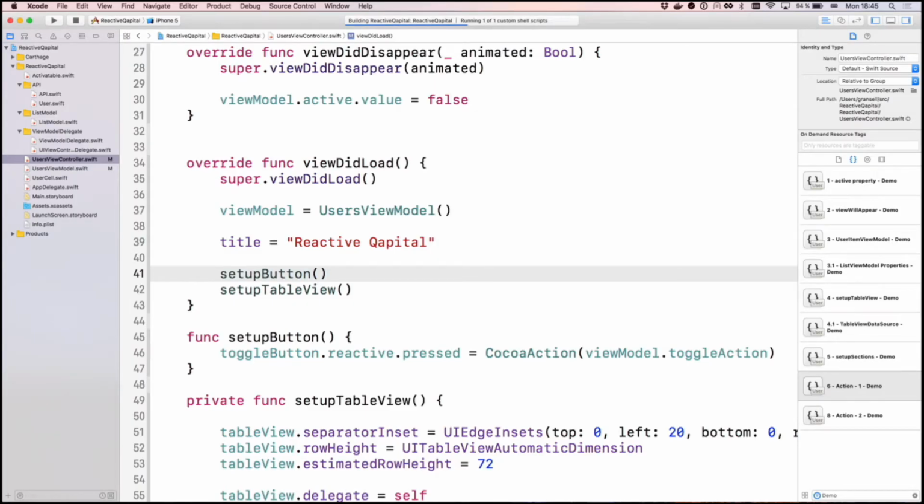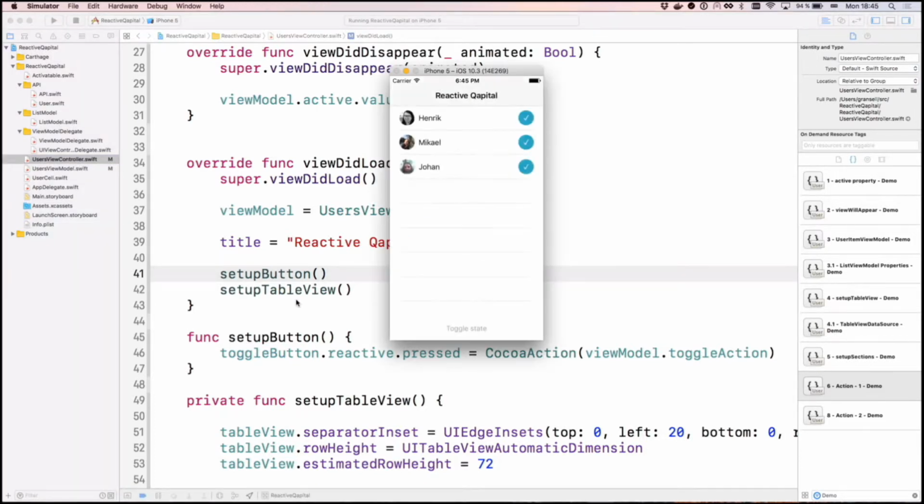So if we run this now, we can see that our button is disabled by default. If we select something, it's going to get enabled. And if we toggle the state, it's going to get disabled. But nothing's really updating in the table view, right?